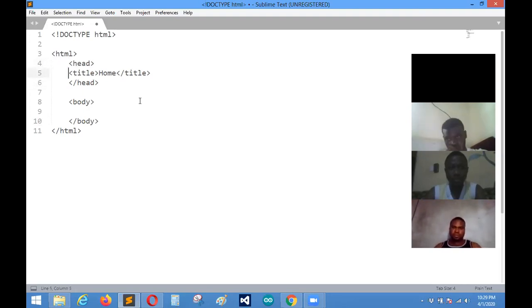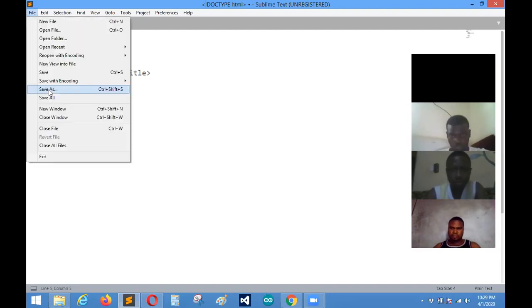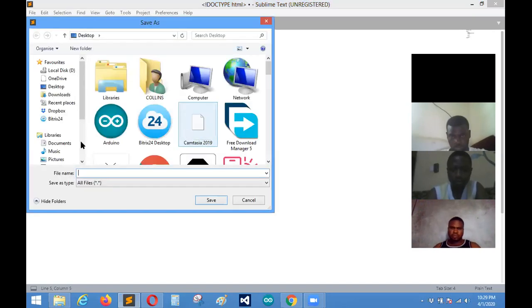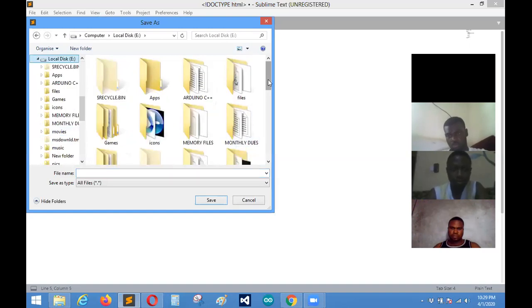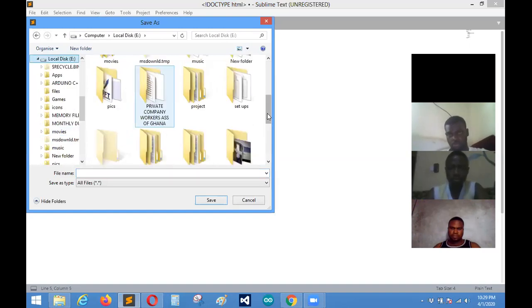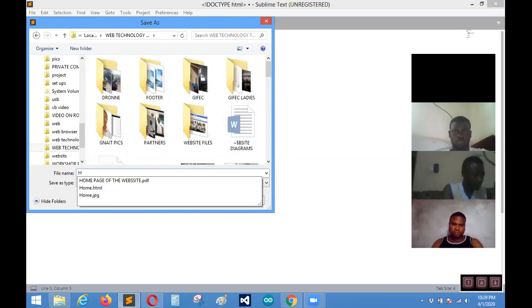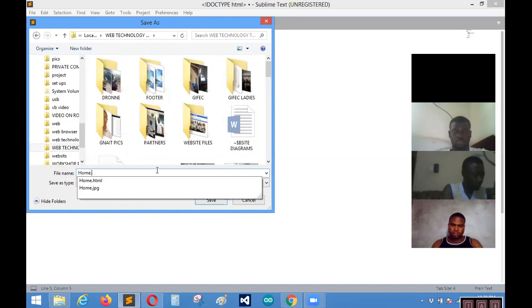Since we have an idea, we can move on without saving it, but we can save it also and look for our logo, our design. So we are saving. You click on file, you click on save as, you locate your folder, and this is my folder. You open your folder, and then you save it in it. Now, since the home page is what we are doing, you just type home.html.